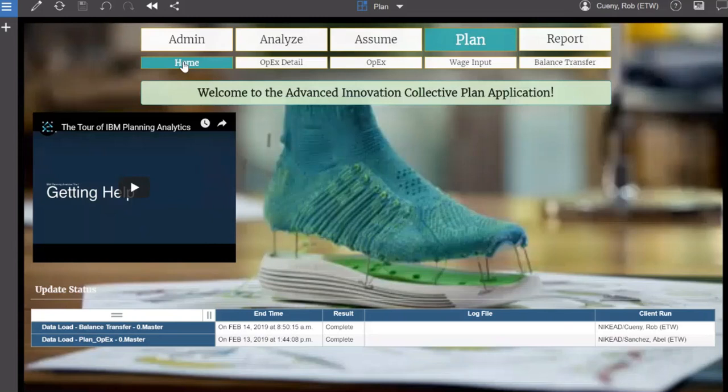Like the other module workbooks found in the AIC Plan, you'll find the home worksheet to contain video tutorials, informative blurbs, update status ribbons, and other useful content. This home worksheet has a temporary video as a placeholder, as well as an update status ribbon for processes which load and process data for this module.